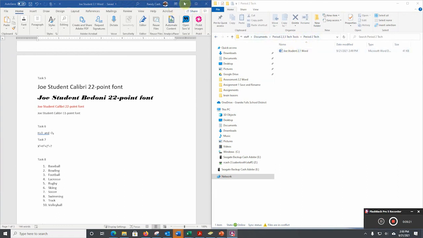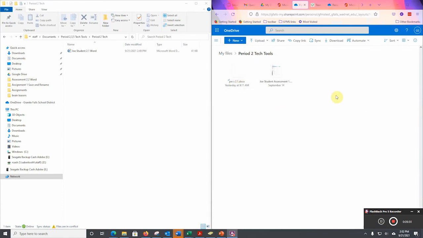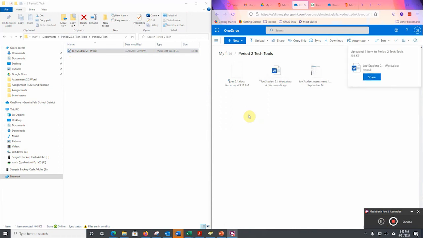Now I need to go open up my Office 365. Once I have my OneDrive open on one side and my documents open on the other, all I have to do is drag it across here and drop it. So you can see that there it is, the one I did just a few seconds ago.